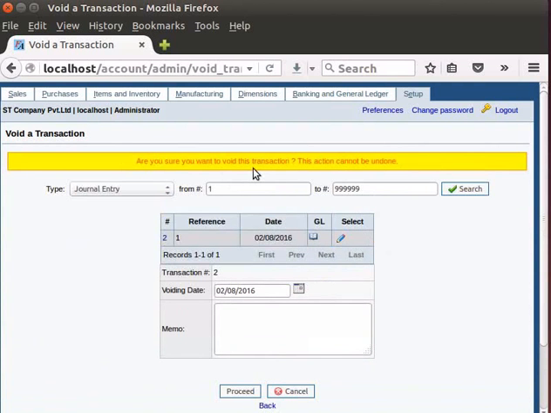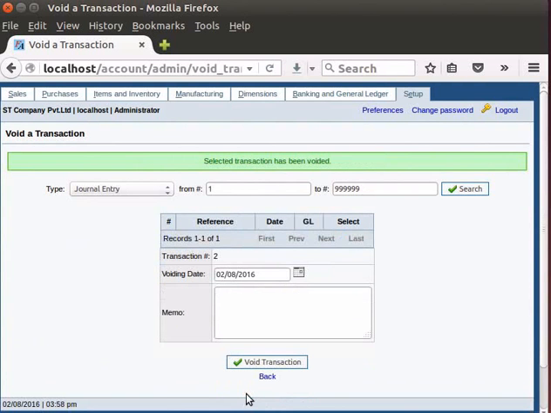A message appears that says, "Are you sure you want to void this transaction? This action cannot be undone." I'll click on the Proceed button. Immediately another message appears and says, "Selected transaction has been voided." That's how we void a transaction whenever required.